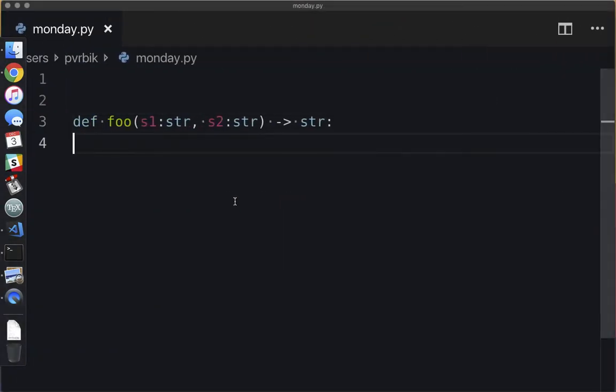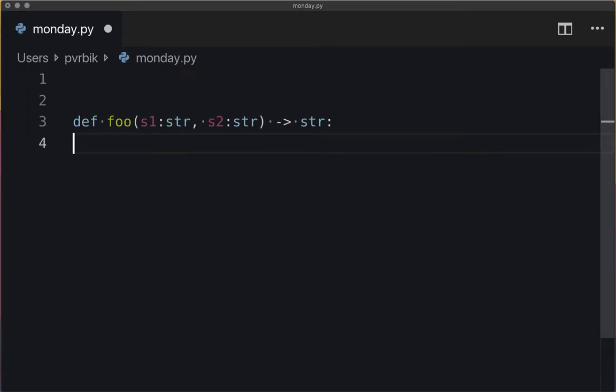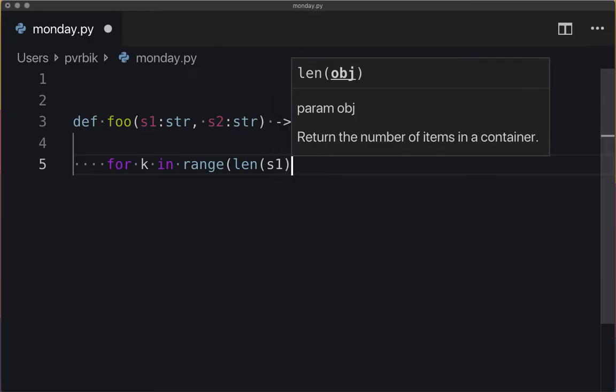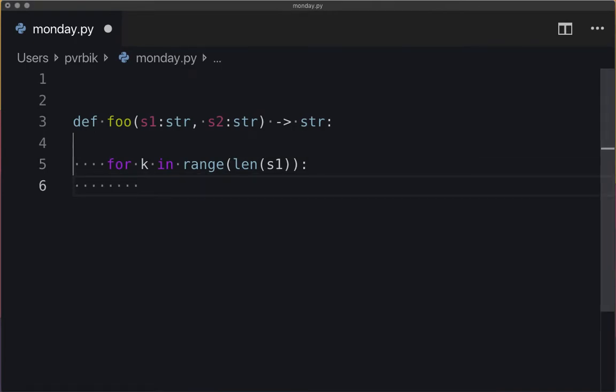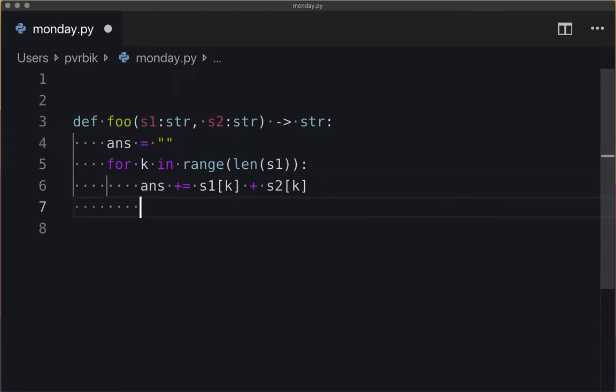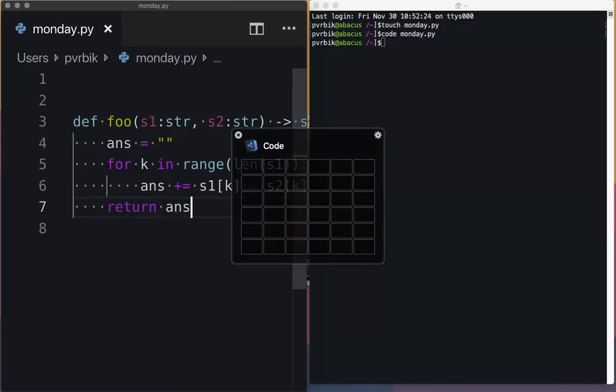We just want to alternate between the two. So I guess this one would be best with a counter. So for k in range, length of S1. And I suppose, did they say that these things were equal? Yep, precondition, they're equal. So that should be easy. Okay, so we have an answer. It's empty. And then I just want to say answer plus equal S1 at k plus S2 of k. It's not much. I think this should do it. Return answer.